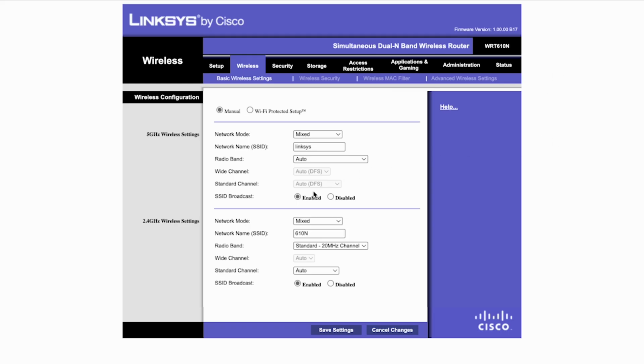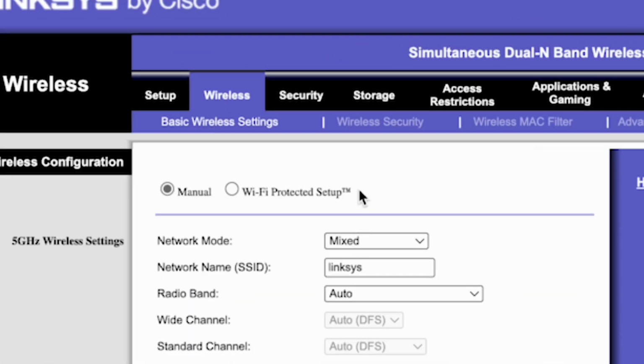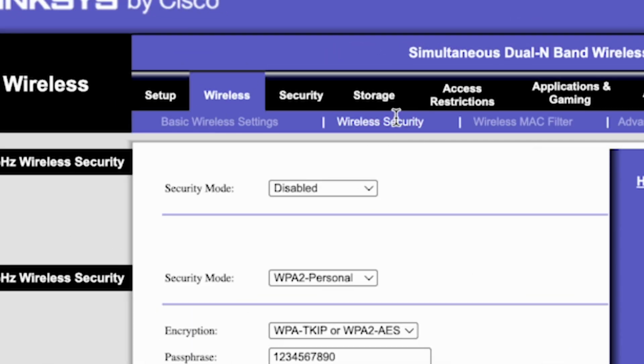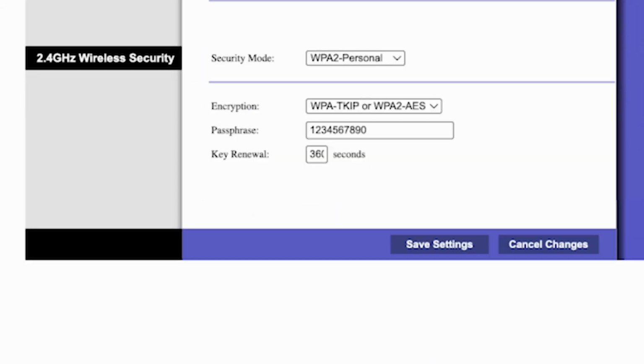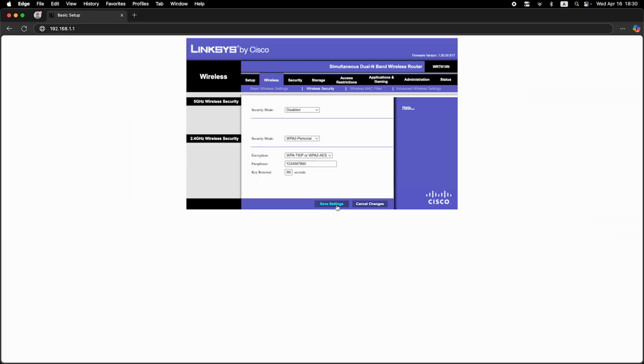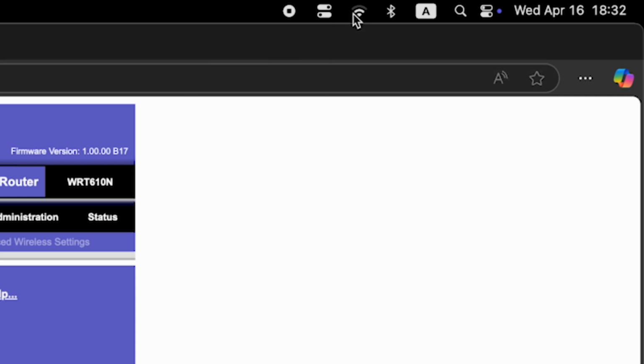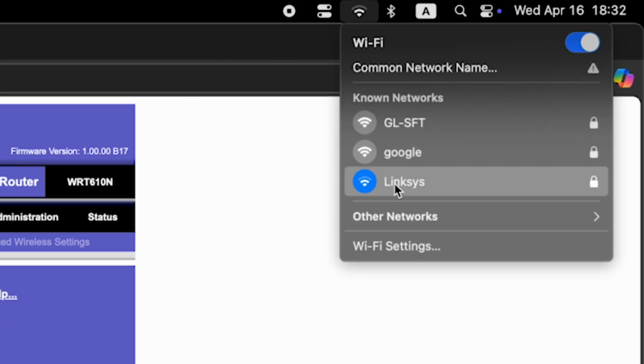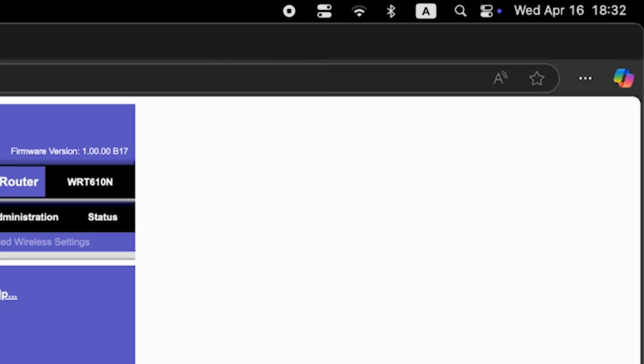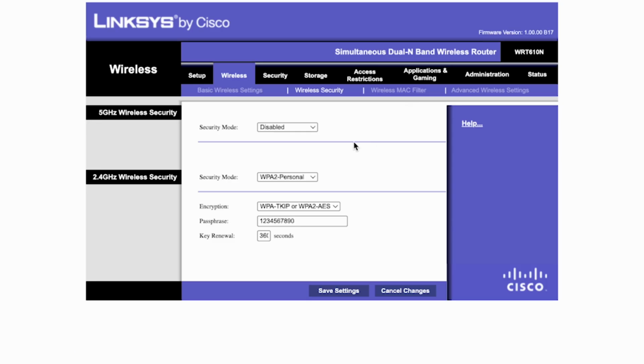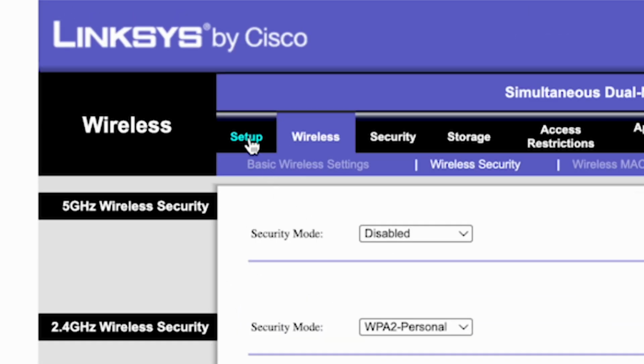Next, go to the Wireless Security tab. Here, in the passphrase field, you can change the password for your Wi-Fi network. Save the settings. If you were connected via Wi-Fi, reconnect to the updated network. Next, go to the Setup tab and reboot the router.